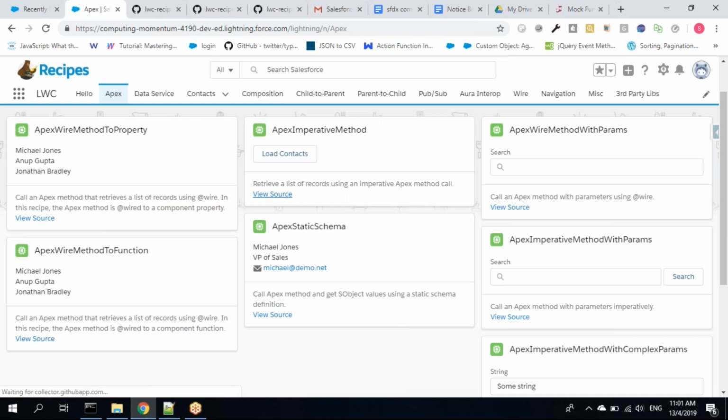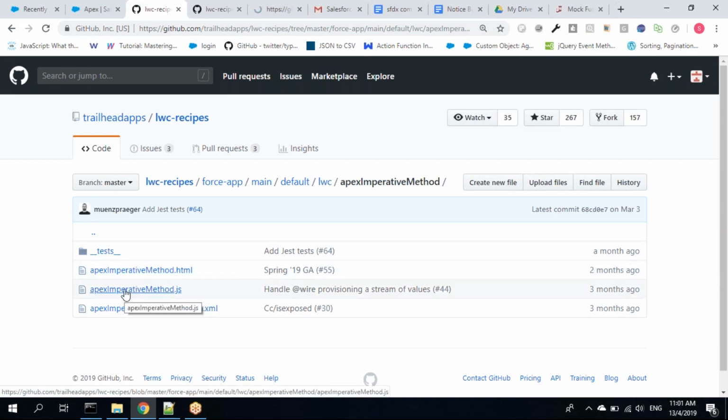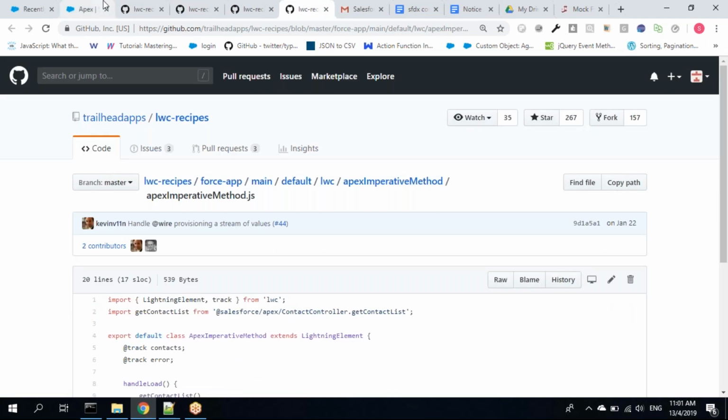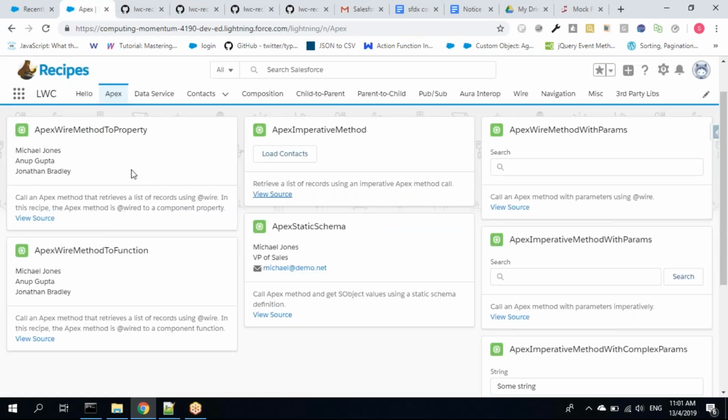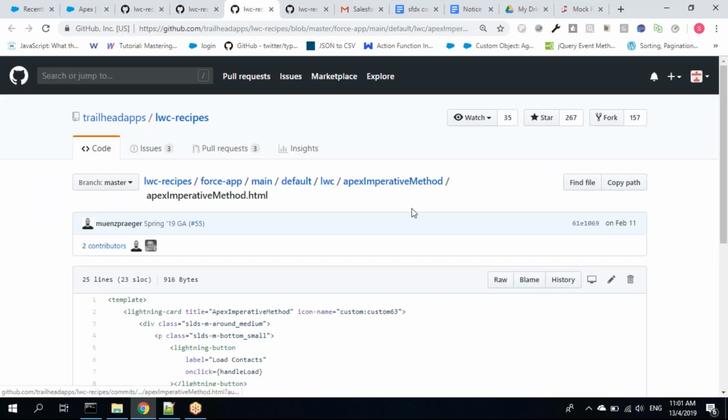Then imperative call. Click on view, go to test, and let's observe the markup. In the wired ones, for these two, once you load them, the data is brought at the time of loading. In an imperative call, it is on demand. Whenever you click a button, the JavaScript class will hit the Apex class and pull the data. That's the difference.